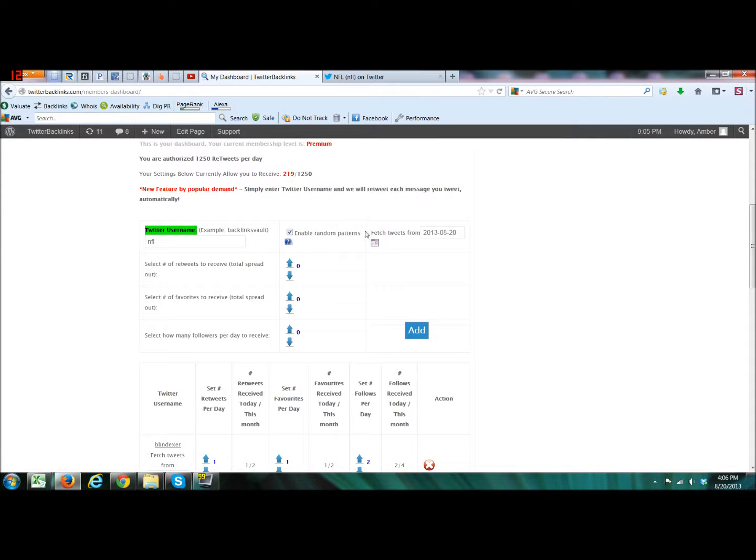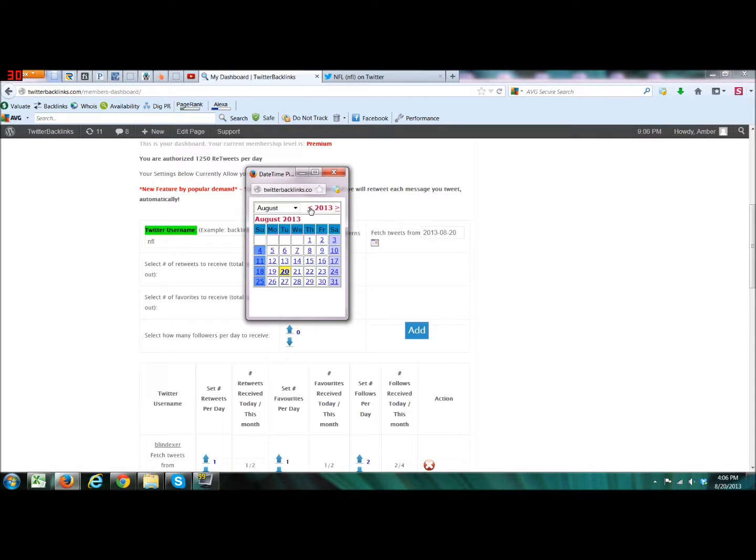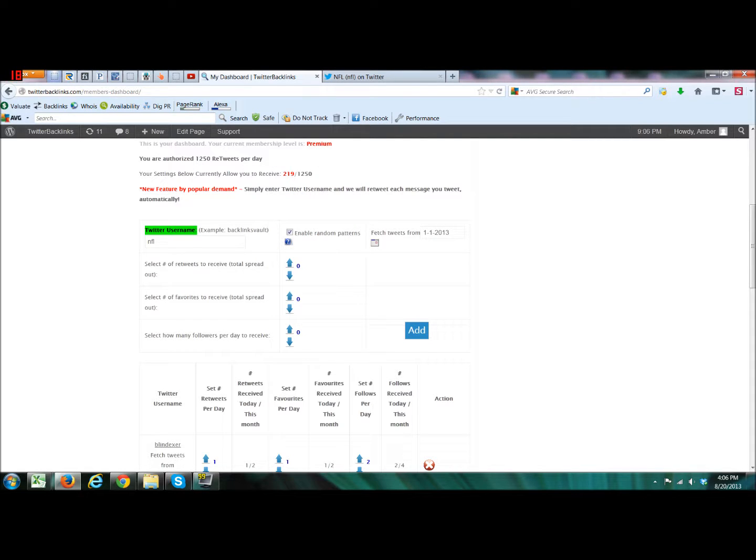Fetch tweets from. This means that we're going to go ahead and find all the tweets that you sent out from this specific username, this specific account, as far back as you would like. But let's say you don't want to do it too long ago, but you want it to still have a good coverage. Let's say we'll go back to January 2013 of this year. You can enter a text as well, and now we're all set, and our system is going to go ahead and find all the tweets from that username, and then it's going to spread it out evenly.